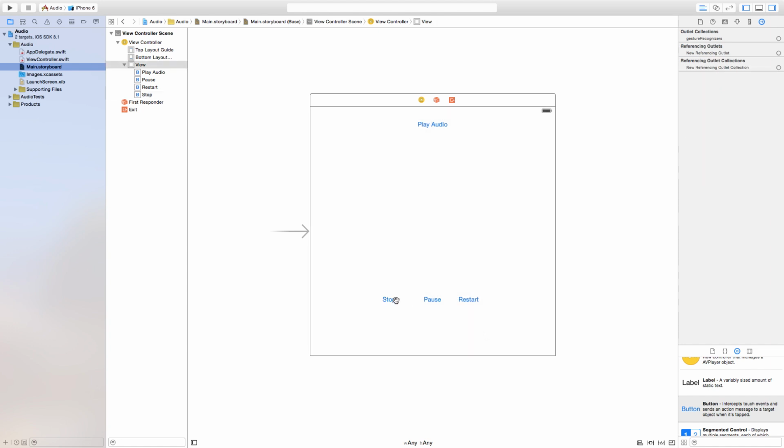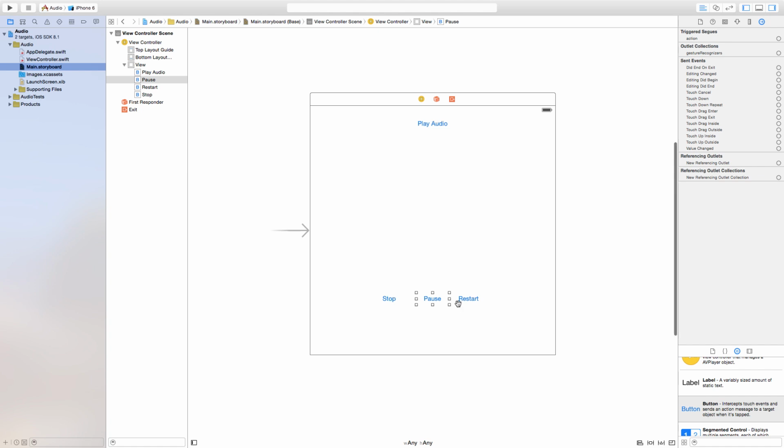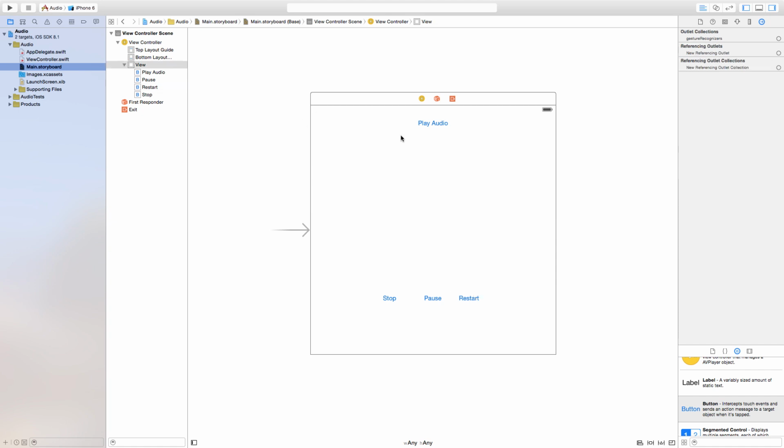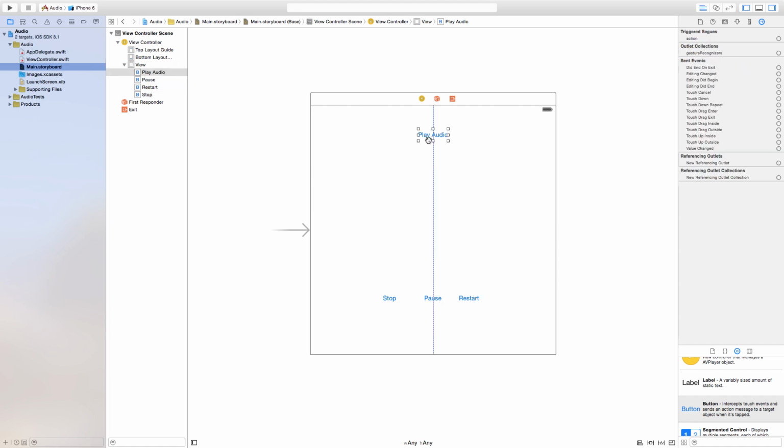Basically this stop button right here makes it go back to the beginning, and it completely stops the file. And pause keeps it in the same place, it doesn't go back to the beginning, but it still pauses it. It stops the music, but it stays in the same place. And then restart goes straight to the beginning, but it keeps on playing. Alright, so now we have those buttons all set up.